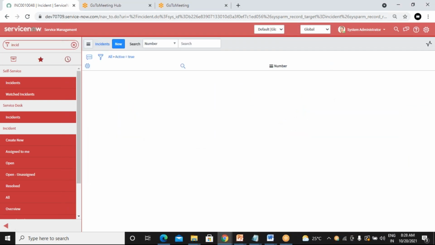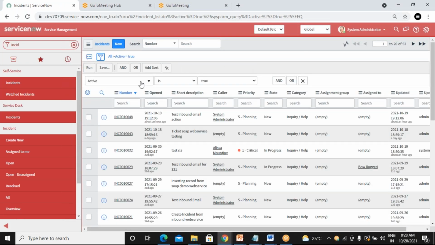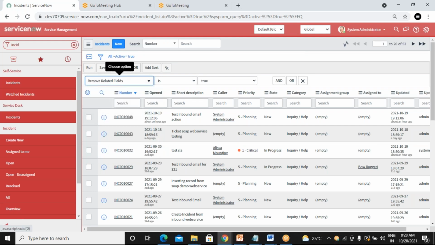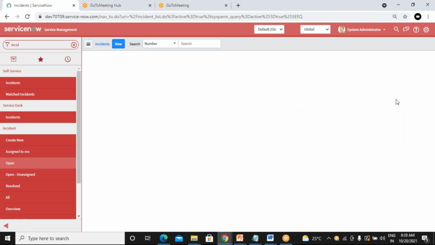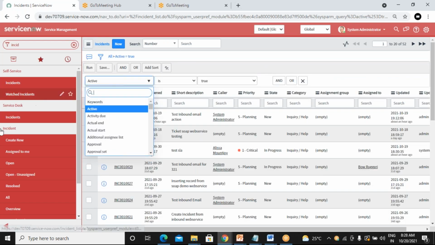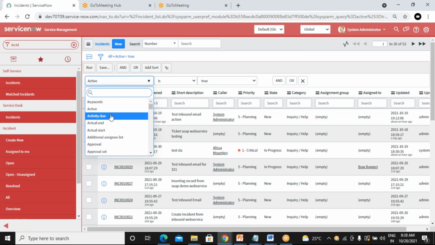Let me show you. If you want to implement dot walking, first go to filter and click on it. It is already showing applied, so I'll remove it and show it from scratch. Now go to your filter, and first you need to enable show related fields. Otherwise, it will not show any related fields.